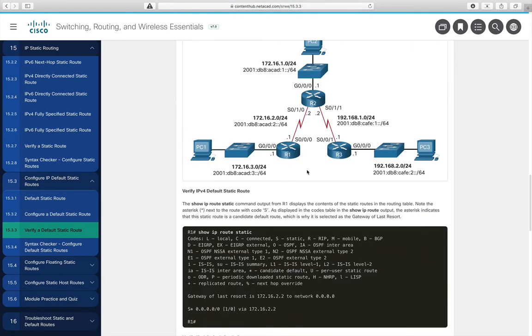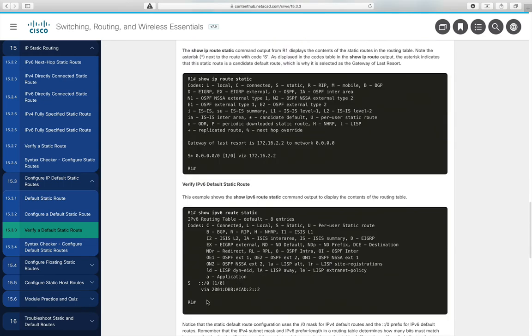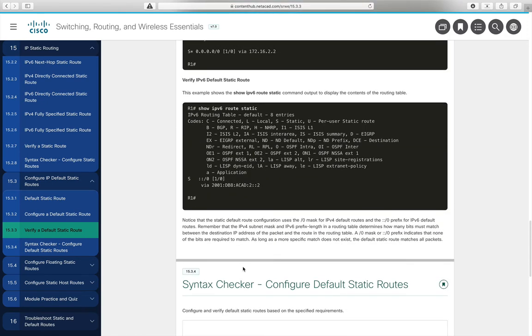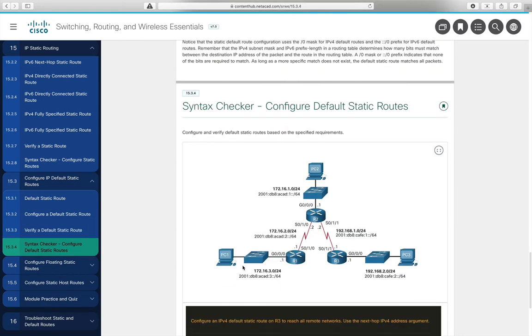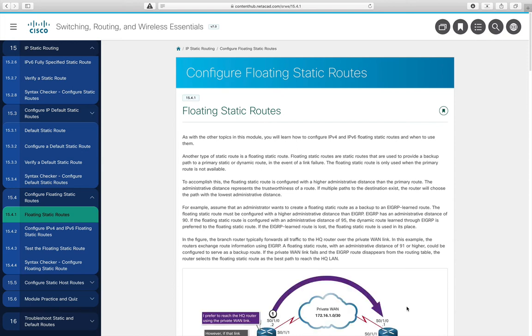To verify this static route, we can just say show ip route static, and we can look for the all zeros, or in the case of IP version 6, the ::/0 in the routing tables. And again, both of these give IP addresses of where the packets should go to. 15.3.4 is a syntax checker on the commands we just talked about to configure and verify default static routes. You can do that on your own, and we will move to floating static routes.